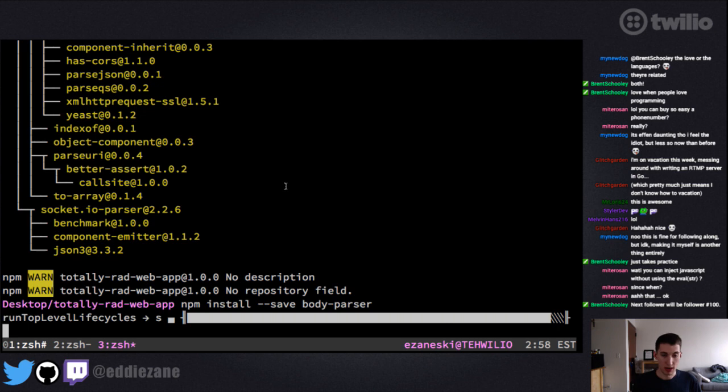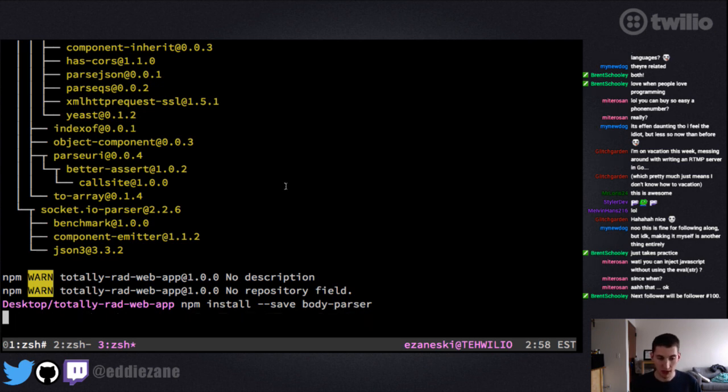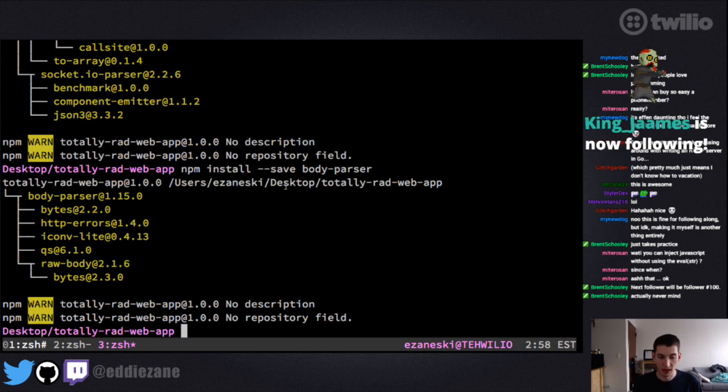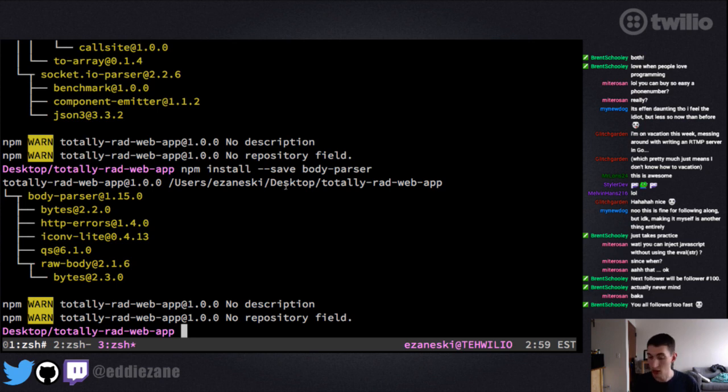Body parser is just a middleware. Middleware is just functions that sit at the top of our web app to interpret different types of data.